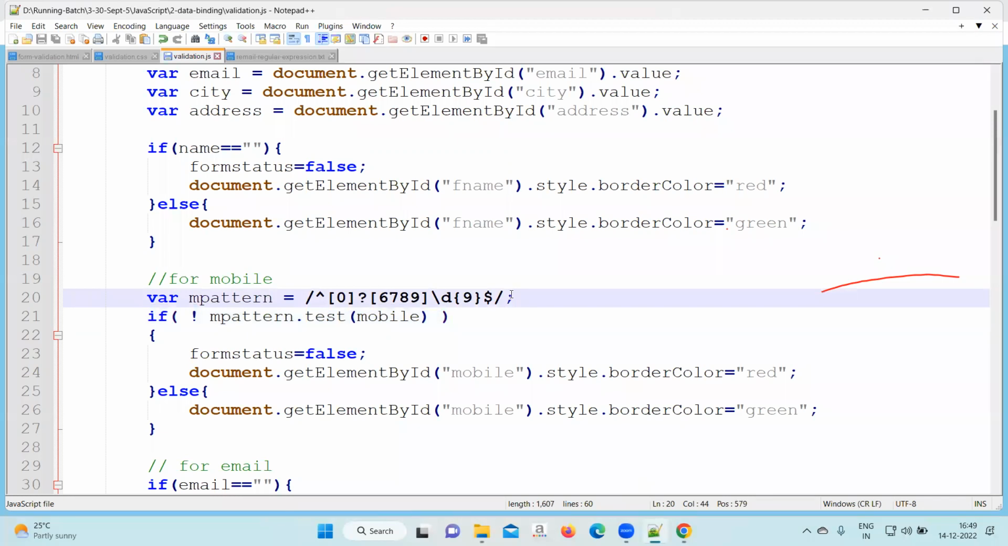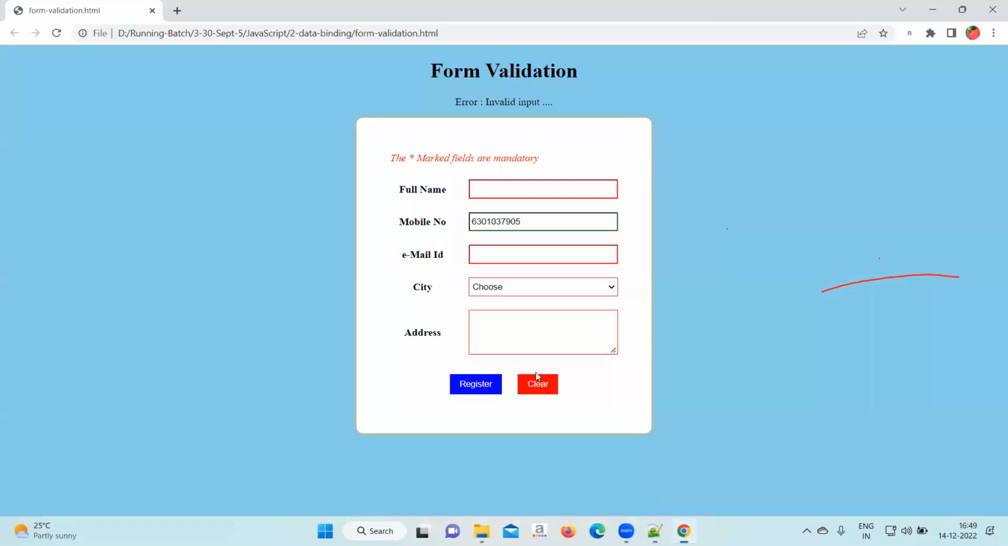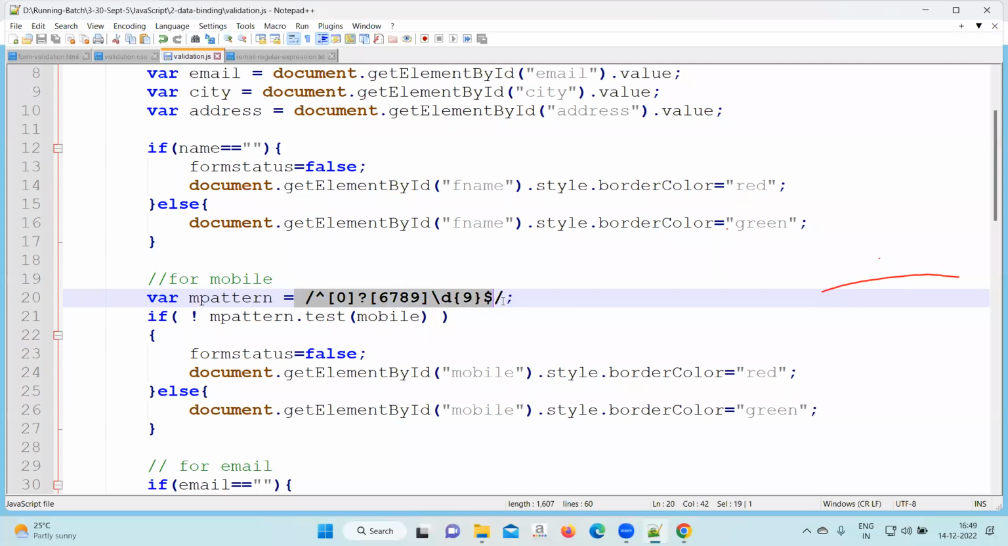Try with the 5, the starting digit will be wrong. I will see with the 0 also. I'll add 0 in the beginning. Then also it is fine. If I remove one number from the end, then it will say error again. Right? So it's a well organized pattern. You can use this.